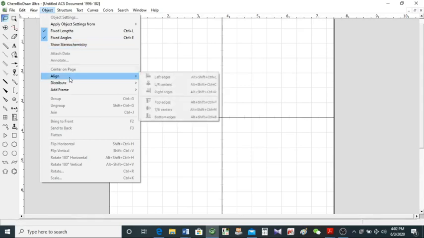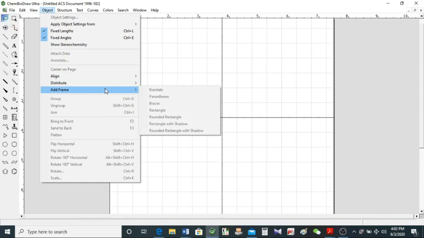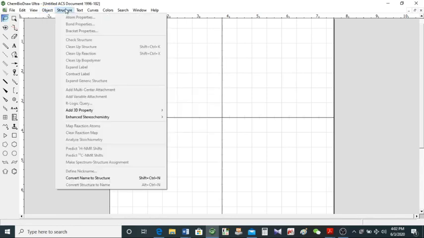From here you can align your structures either to the left or right. You can distribute them horizontally or vertically. You can add some frames as well. In the structure menu bar, you have the atom properties and the bond properties. You can also check the structure.